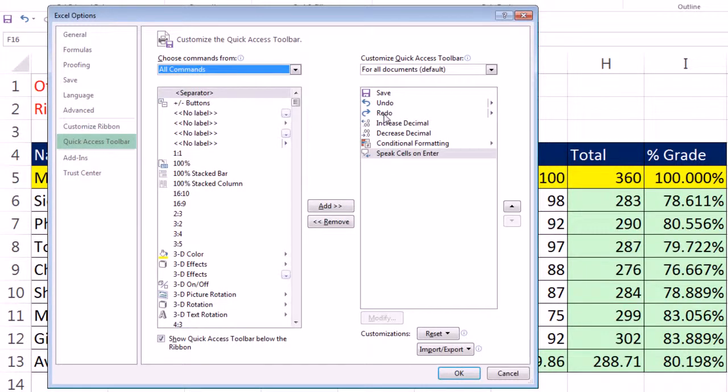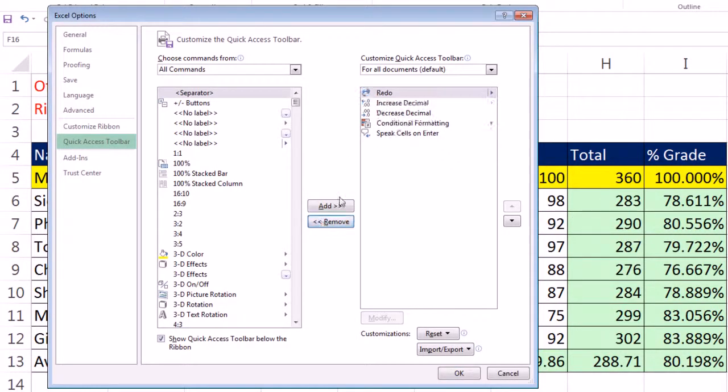Now you can also remove some. Save, I use Control S. I'm never going to use that button. Undo, never going to use it. I use Control Z. Redo, I use Control Y. You can not only build by adding and removing, but you can also reorder them. So Decrease Decimal is the one I use the most, so I'm going to put it at the top here, which means it will be the leftmost on the Quick Access Toolbar.